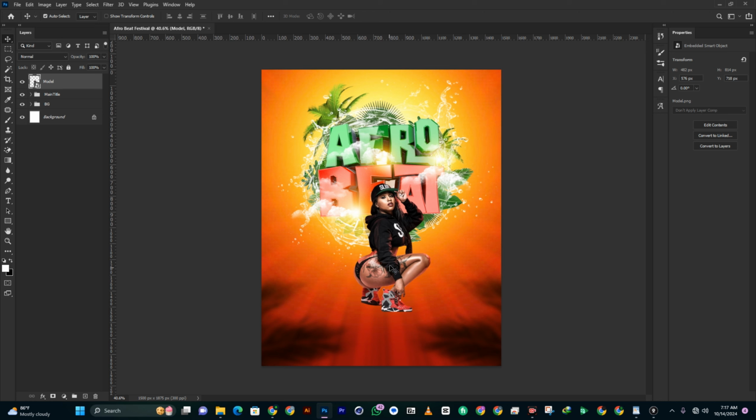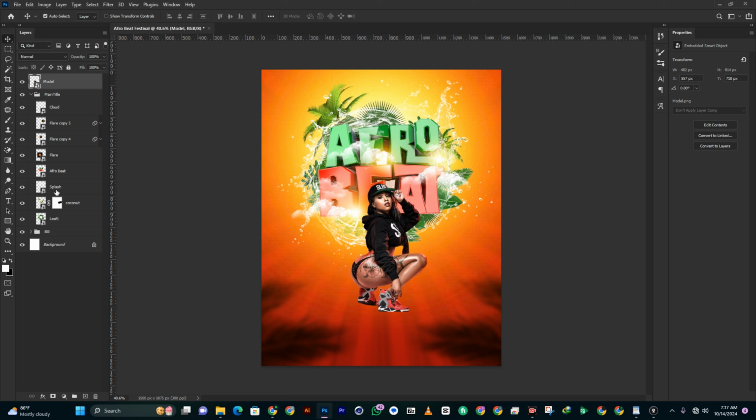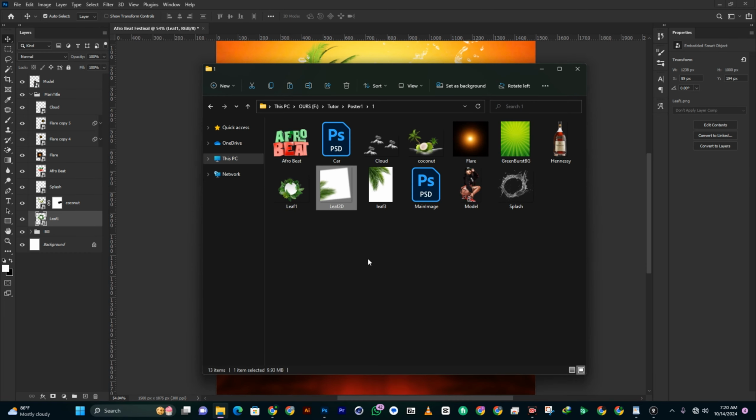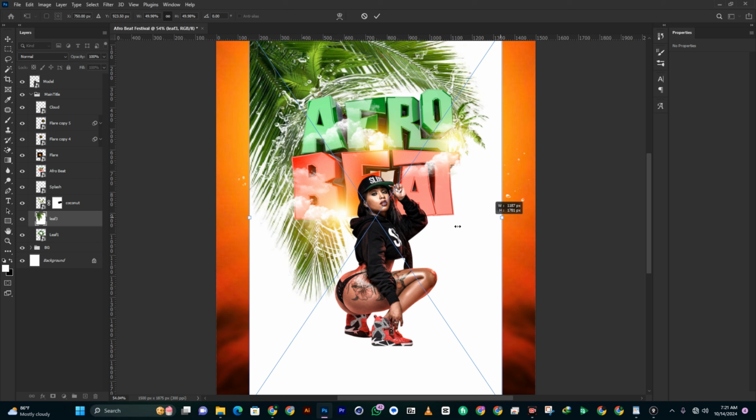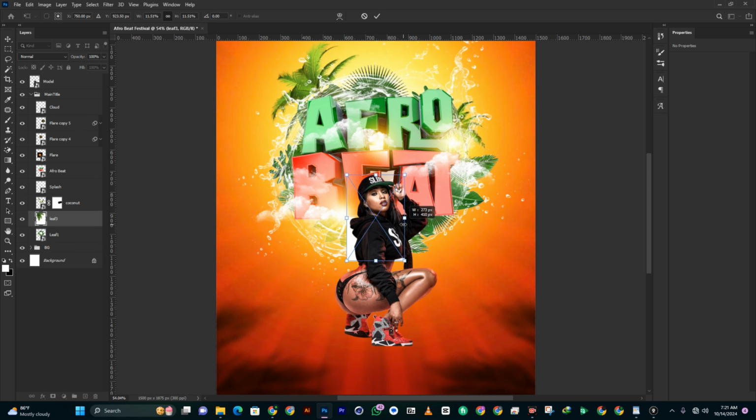Yeah, but I forgot something. Let's open the main text, select the leaf 1, open the folder, then come and pick this leaf 3, drag and drop it. Okay, resize it like that, and then let me rotate it like this and place it right here.